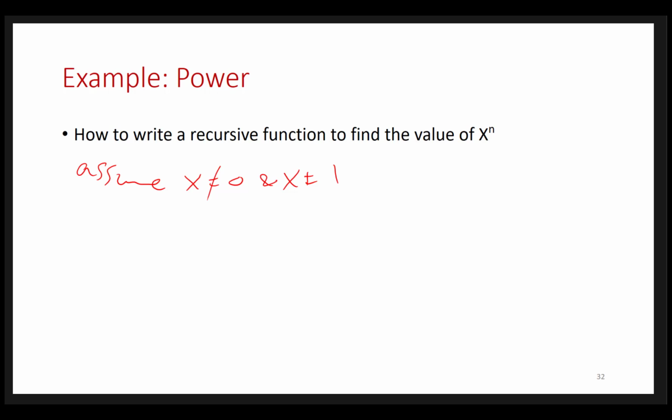So what if n equals 0? So let's take an example, okay? So let's try to calculate 2 to the power of 3. I want to calculate that. So I can say 2 to the power of 3 is exactly the same as 2 multiplied by 2 to the power of 2, right? And then I can say 2 to the power of 2 is 2 multiplied by 2 to the power of 1, right?